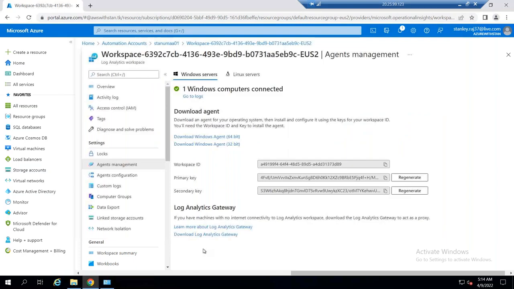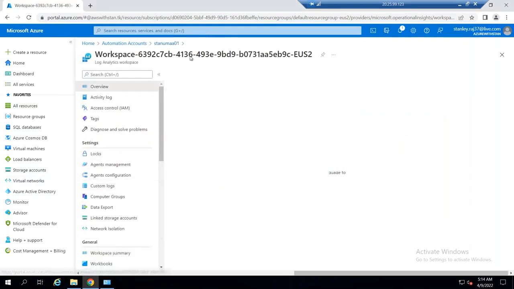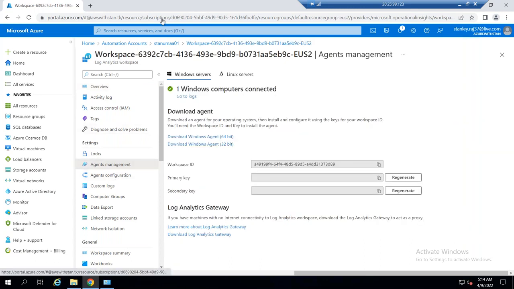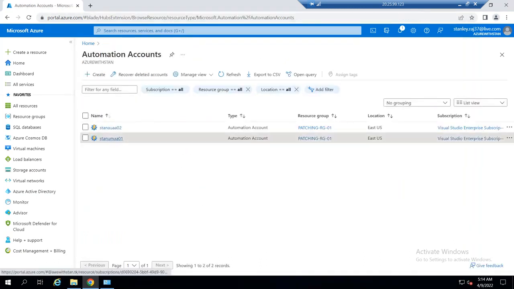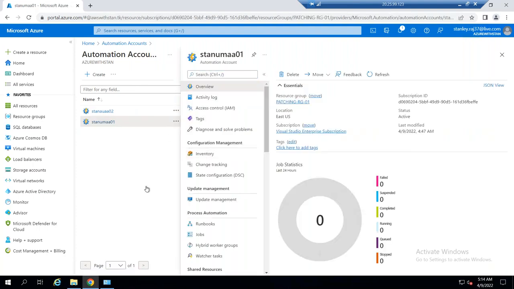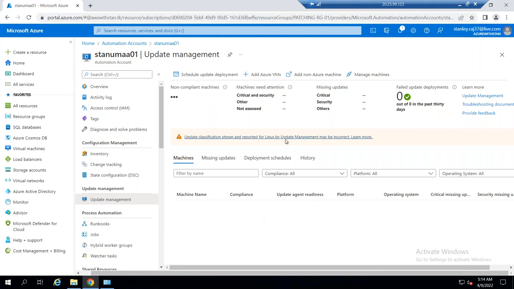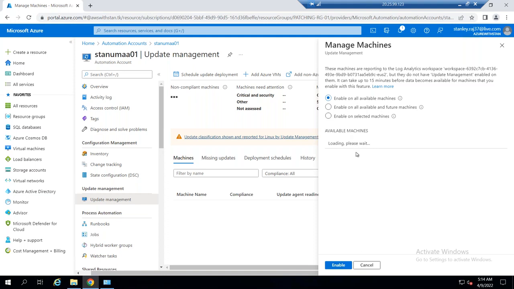So come to your workspace, come to the machines. Okay, not here, automation account. Come to the automation account, come to update management. Here, it might not list it. You have to go to manage machine and you will be able to see it here. Okay, just give it a minute. It should show me the EC2 instance possibly. Okay, it is taking some time to scan.